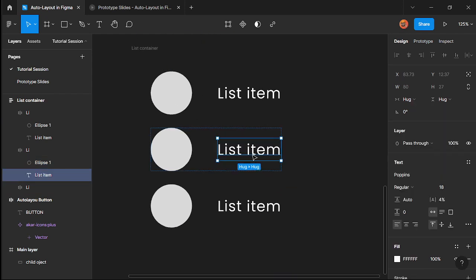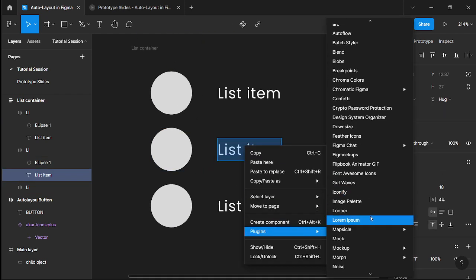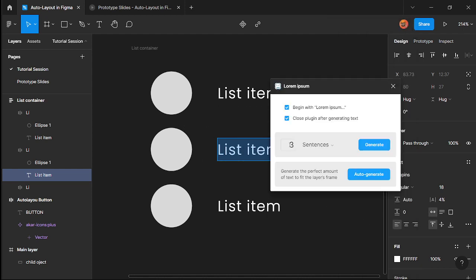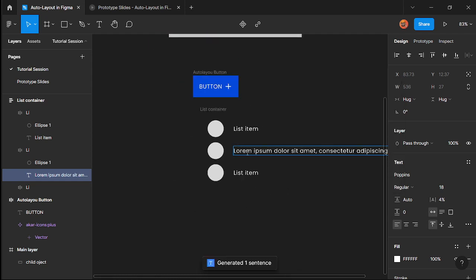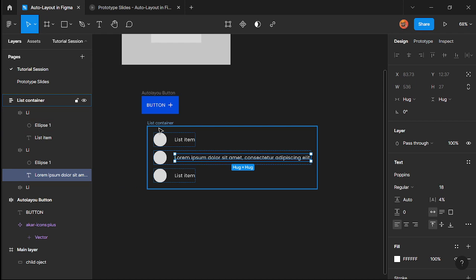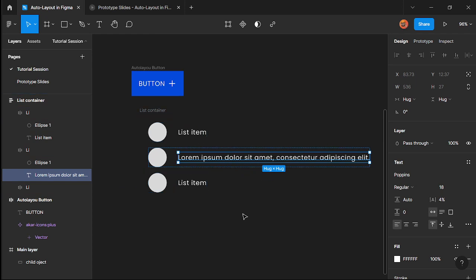Now let me use my lorem ipsum plugin. Where are you, lorem ipsum? Let me just add a sentence. It's loading. I just want one sentence, and I generate one sentence. So I have this sentence, right? But notice what happened, because auto layout has been added, this is increasing the parent container, which is how we want it to behave.